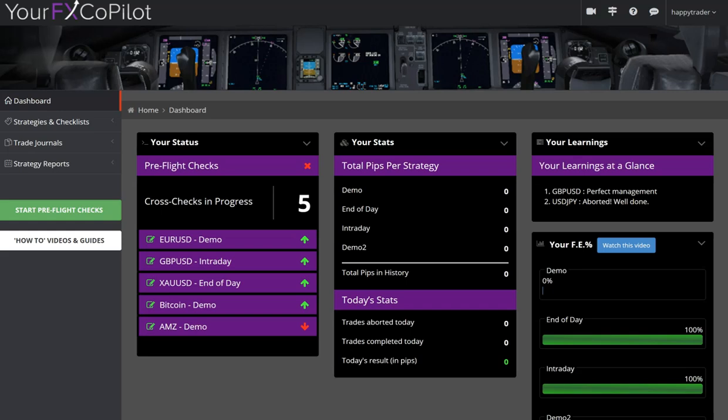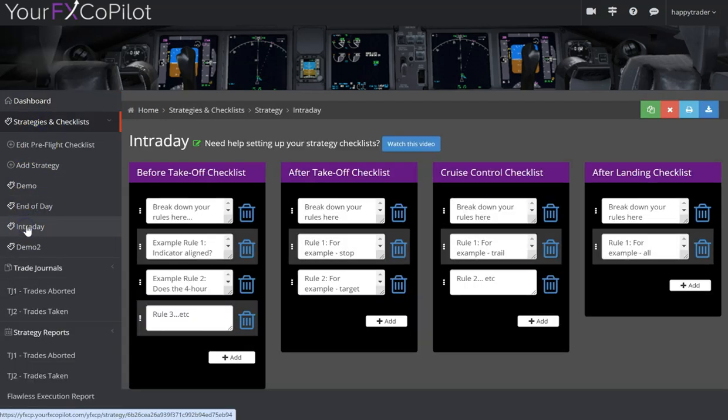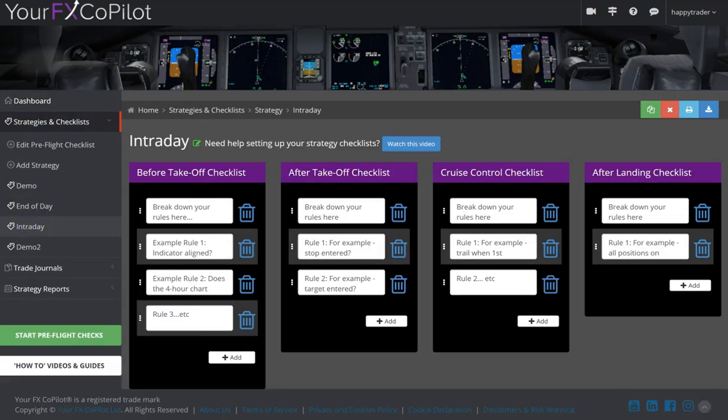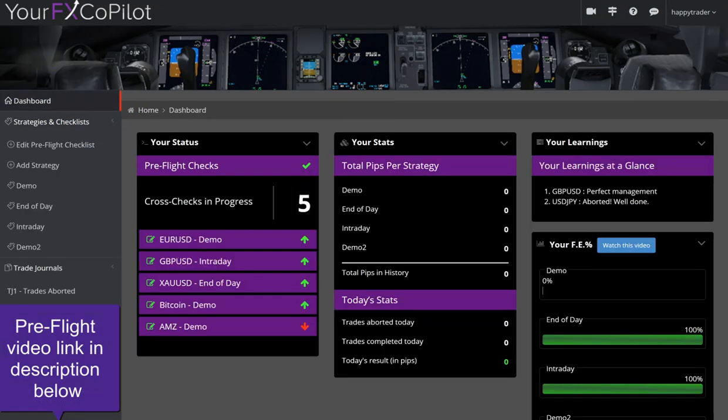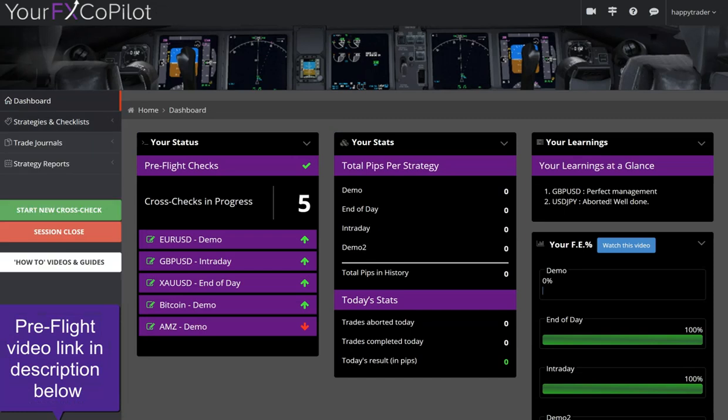Before you can initiate a cross-check, you will need to have set up checklists for at least one strategy, just like I have here. You will also need to have done your pre-flight checks at the start of your trading session, which is all about mindset and session preparation before you start trading. And then when you see a potential trade setting up, you are ready to initiate a new cross-check.